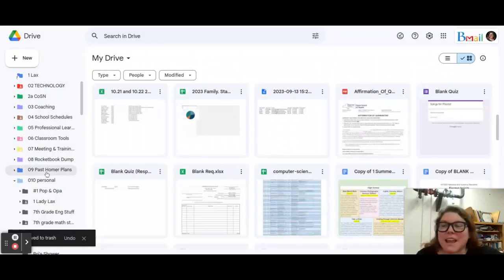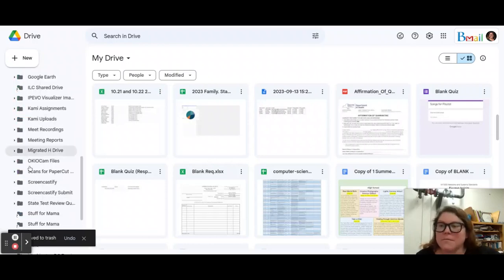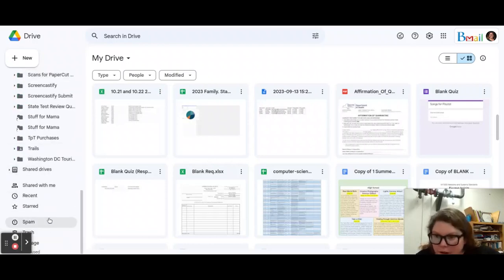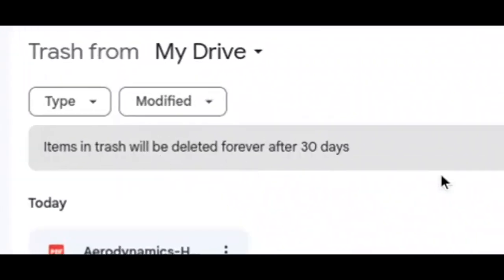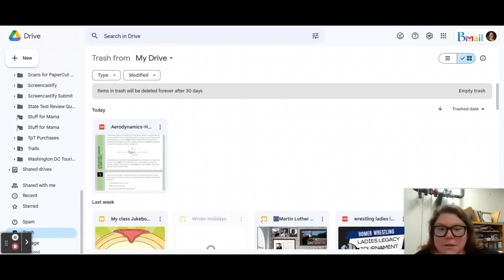If you delete something accidentally, remember on the left in your trash, it gets deleted after 30 days. So don't freak out if you accidentally throw something away. You can always go back in and restore it later.